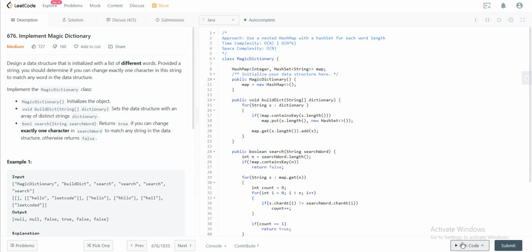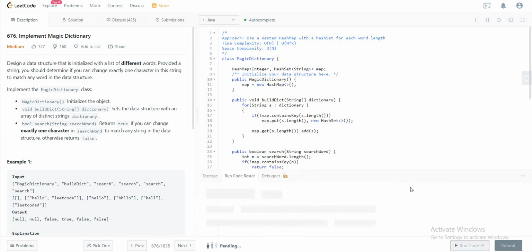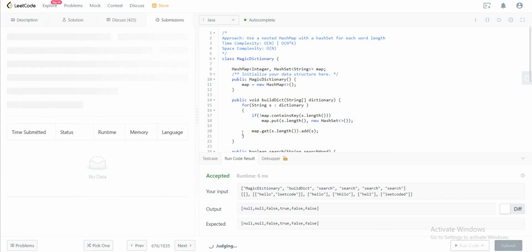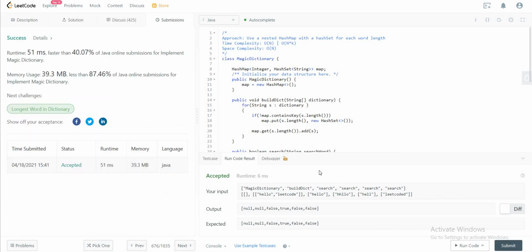Perfect. Let's quickly compile this and see if it's okay. False, true. Okay, seems like it's okay, the first test case at least. Perfect, everything else is okay as well.